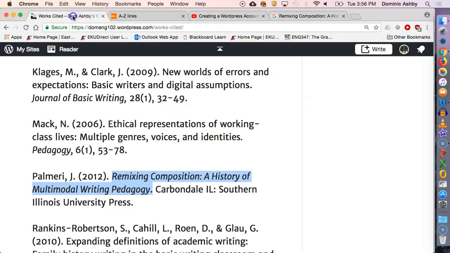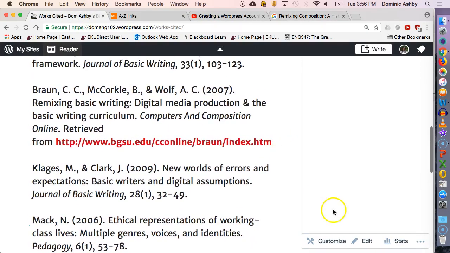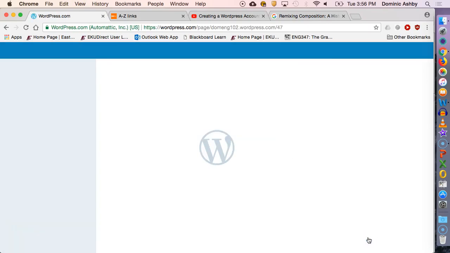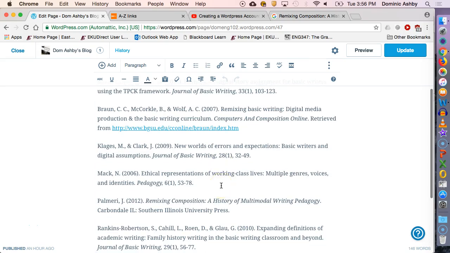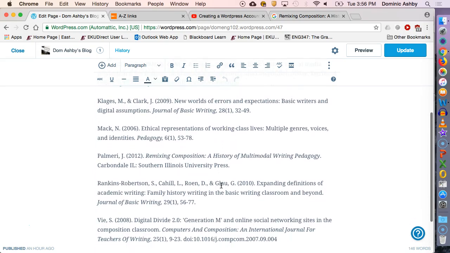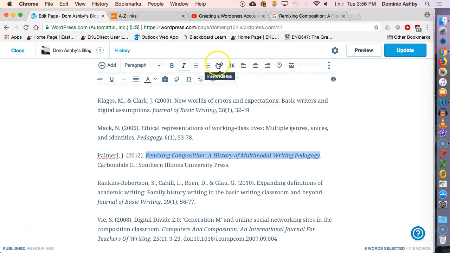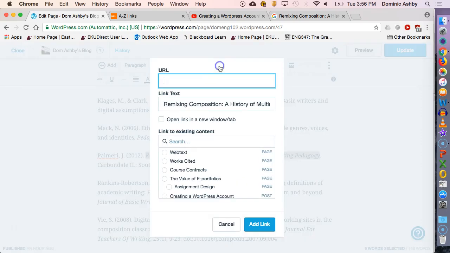I'm going back into my WordPress. It's still highlighted. Okay, going to click down here on edit so I can edit the page. So I find it, highlight the text again, and then I find the insert edit link button up here. It looks like a chain link. I paste in the URL.